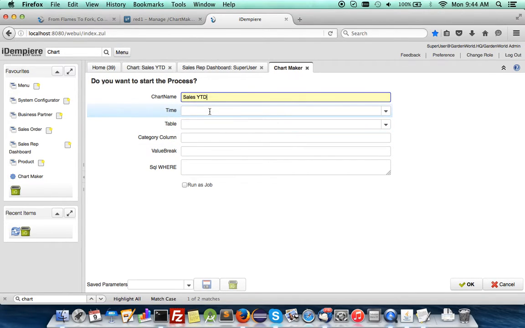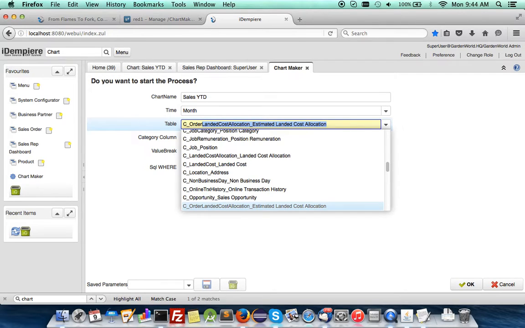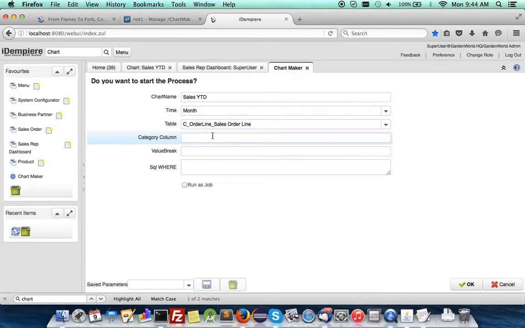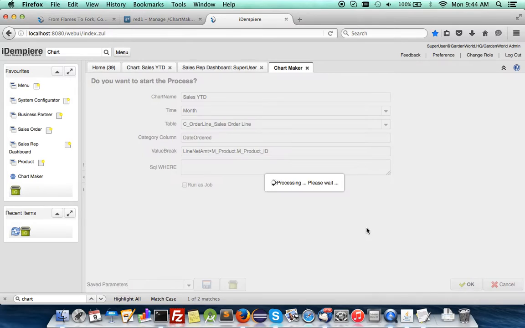If you put a new name, you create a new chart, and we want to set it to month, and I want to replace this base table with sales order line, and the category column is date ordered, which is how you're going to take the time series. The value comes from the line net amount, but I'm going to give it a break. So I want it to be broken under product, to this field called product ID, because under product table you may have unit of measure, and so you break it according to unit of measure and things like that. This is kind of pretty cool. So let's click OK. That's it.